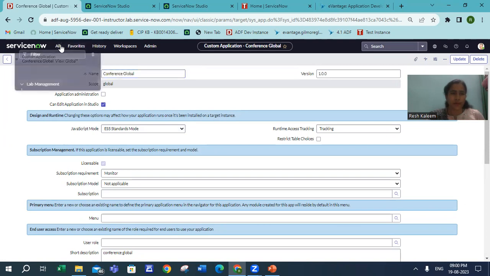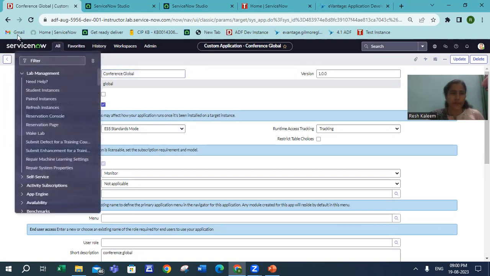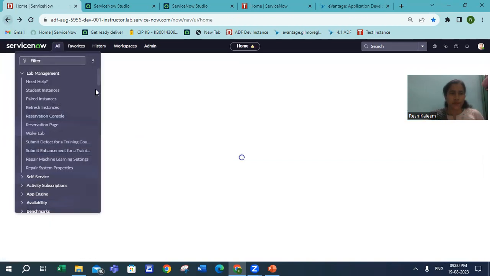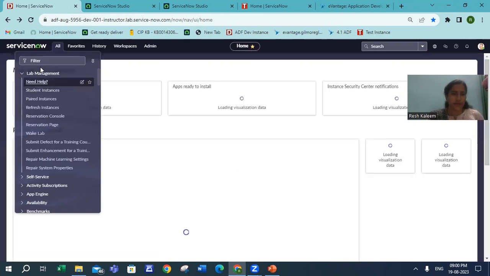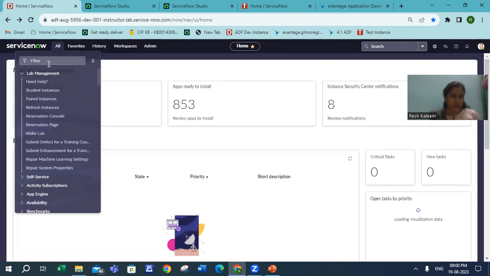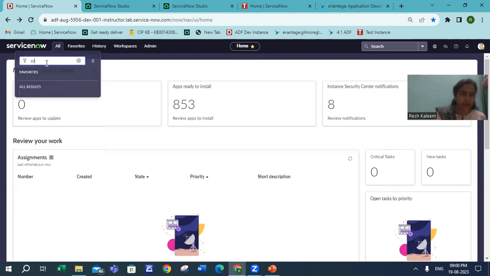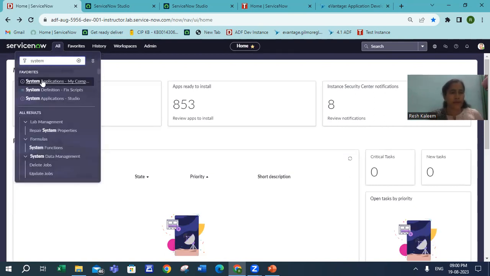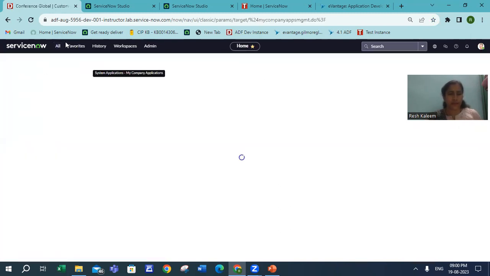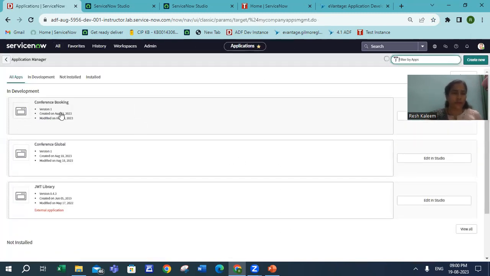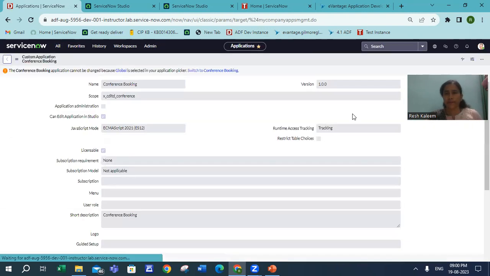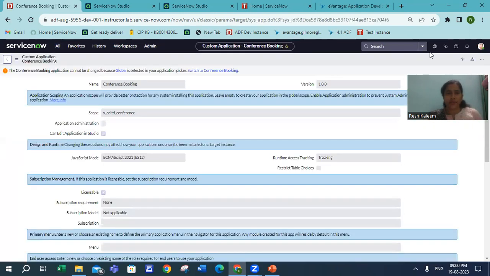Now I will try to open another application, which is a scoped application. System application, in my company applications. Now I will open conference booking. Just see, this conference booking, if I see this globe here, it is not surrounded by a red color, which means it is a local scope application.